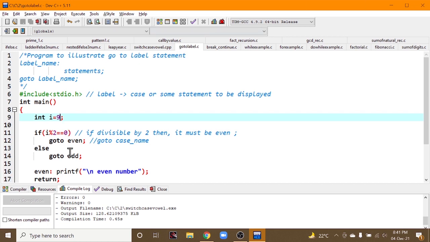Let us look into go to label. Here we are checking whether a number is even or not using go to label. I have a variable initialized to 9. To check whether a number is even or not, as we know, if it is divisible by 2, that is the remainder is 0, then you can say it is an even number.